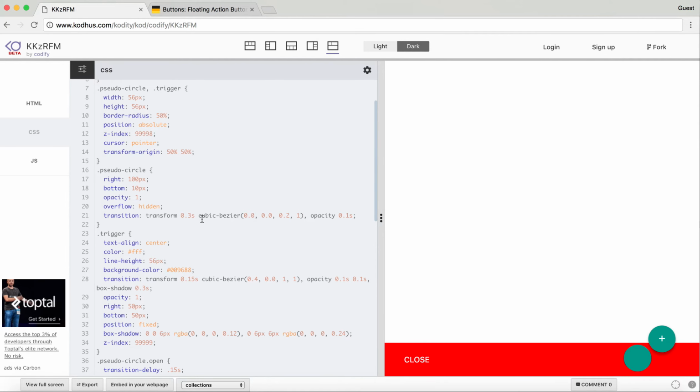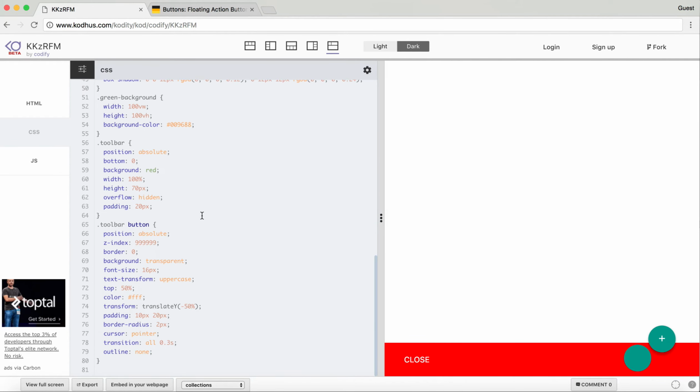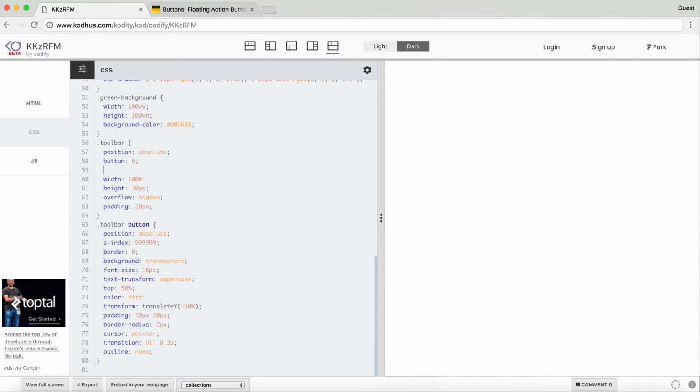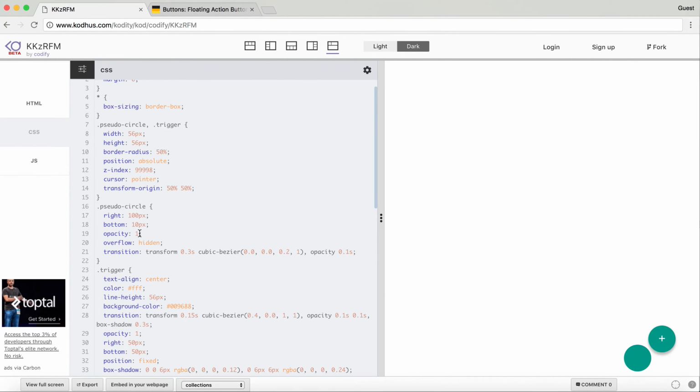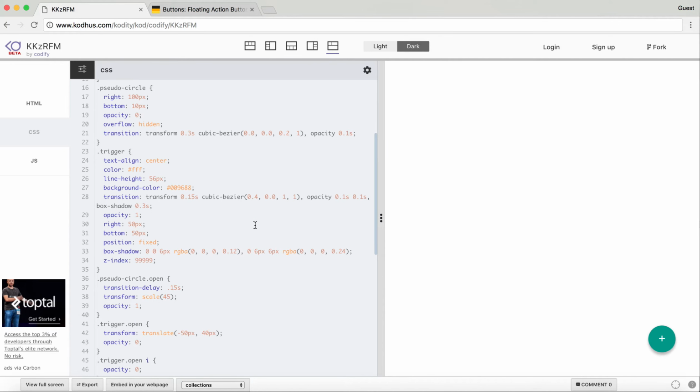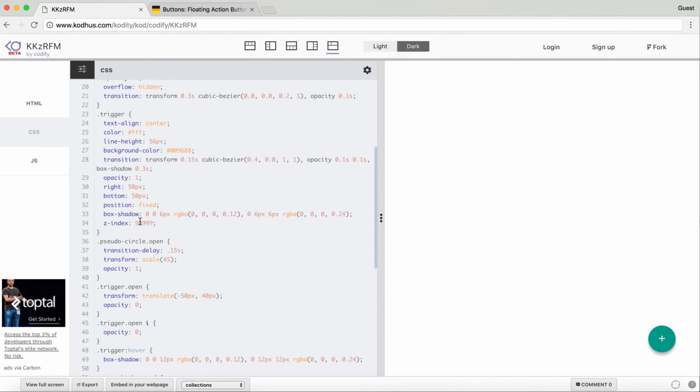So I'm gonna go back, change the toolbar to remove the background so we don't get any background, and also I'm going to change the opacity on my pseudo circle to be 0, and then yes, it looks alright. Now in terms of animation, in order to move this over here, I'm going to show you how I did that.